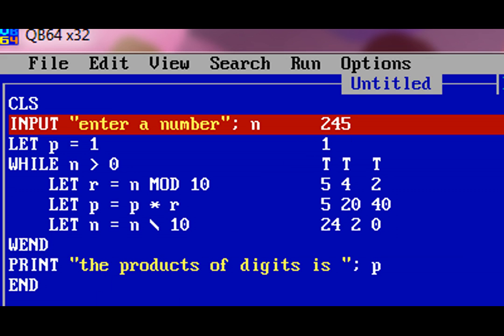Now finally we have the product of the digits of the number in a variable called p as 40. So it will print out the product of digits is p, and what is the value of p? p is 40. And finally it will end the program. This is the only way QBasic outputs any program.